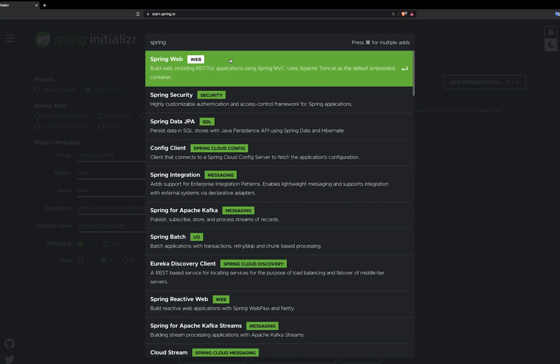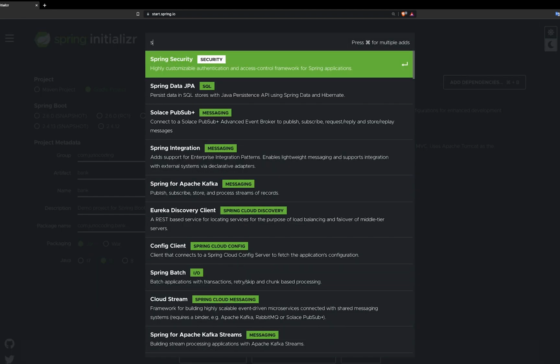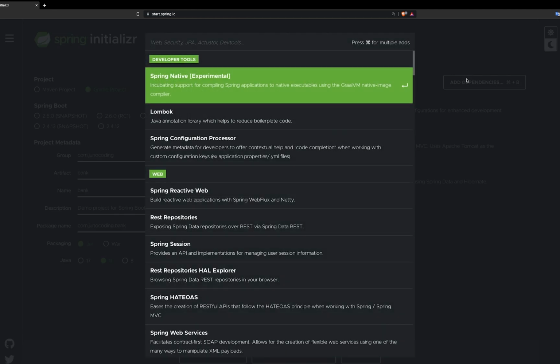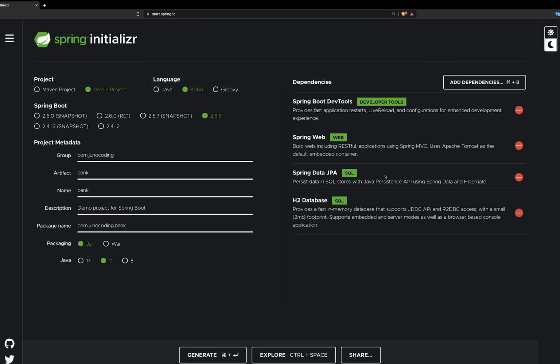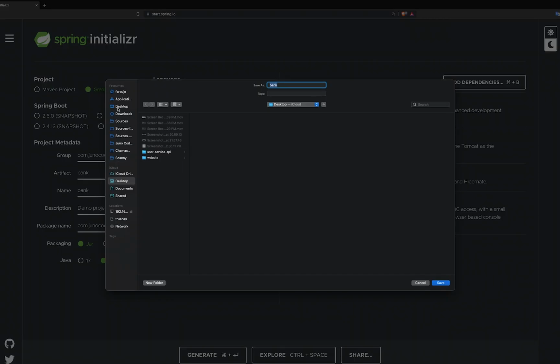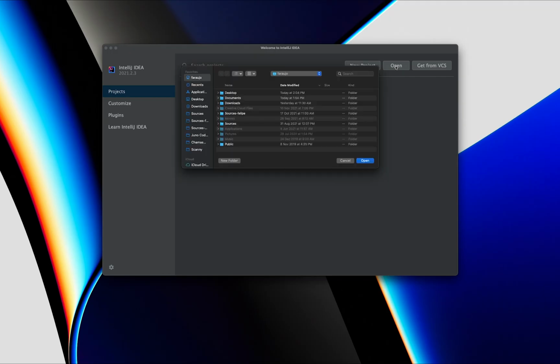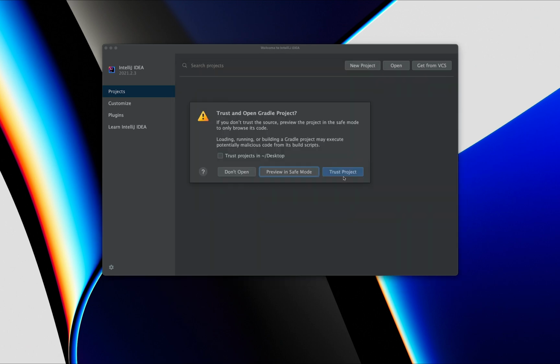Spring Web, that is the library that we're going to use to create our endpoints in the sample project. Spring JPA and H2 database. With these two, we will save data in our test database. Okay, so having everything set up, we're going to generate the project and save it in the best place. Unzip the file and open it in your IDE.